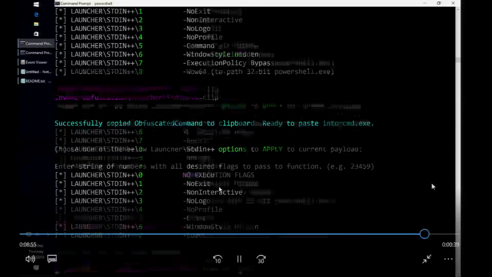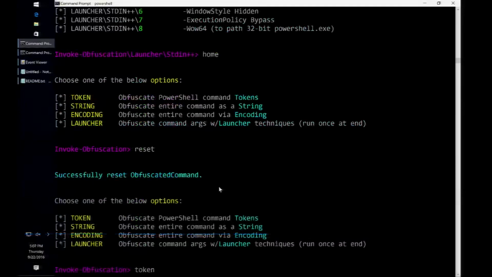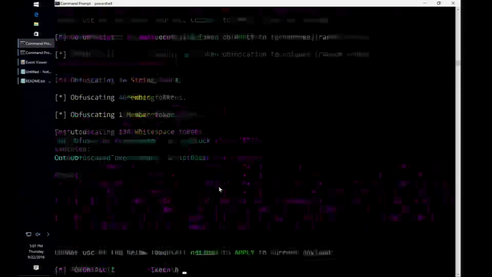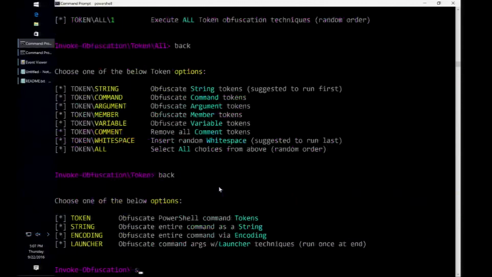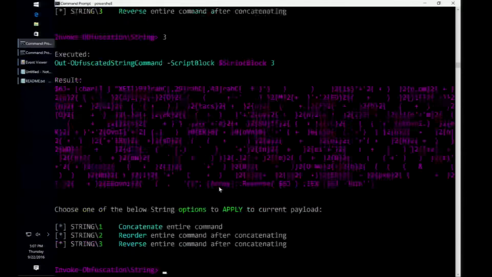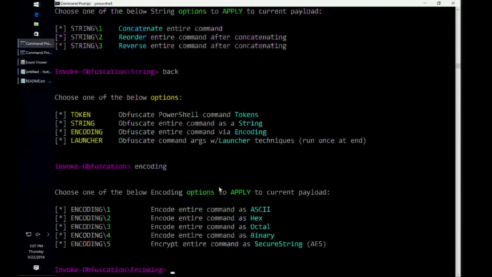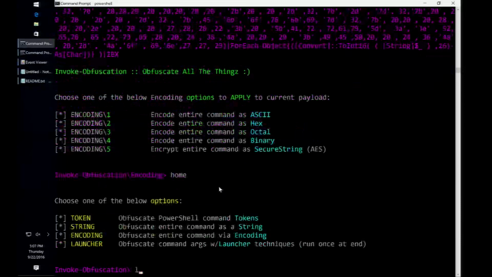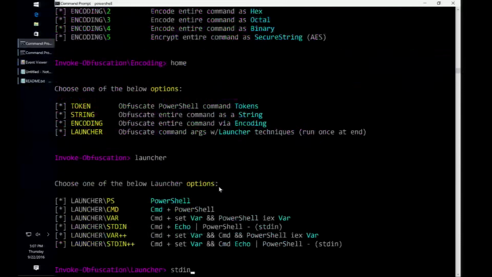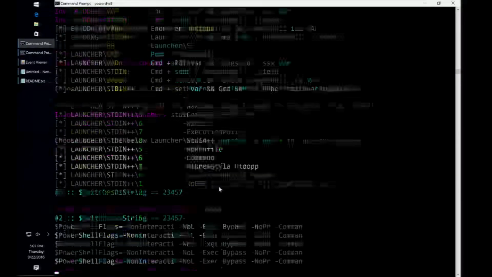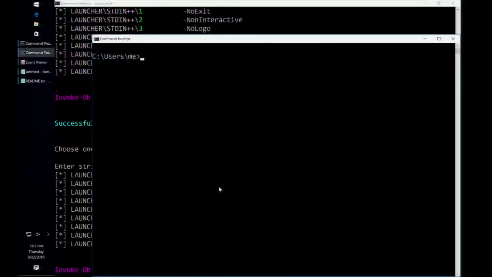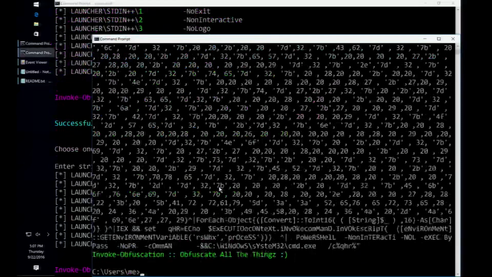So we'll go back to the very beginning, and as the closing, we'll basically reset all obfuscation. We'll go to token, we'll go to all. We'll do that, I don't know, 2 or 3 times, hit all the tokens. We'll go back. Let's do string obfuscation, so treat the whole thing as a string. We are going to then go to encoding, and we're going to basically cast everything to hex. We're going to test it. It still works. Let's go back to the home. Let's go to launcher, and we're going to do something like, I don't know, standard input plus plus to move it to the grandparent process. We'll put in our execution flags, grab it from the clipboard, go back to command, and it works.